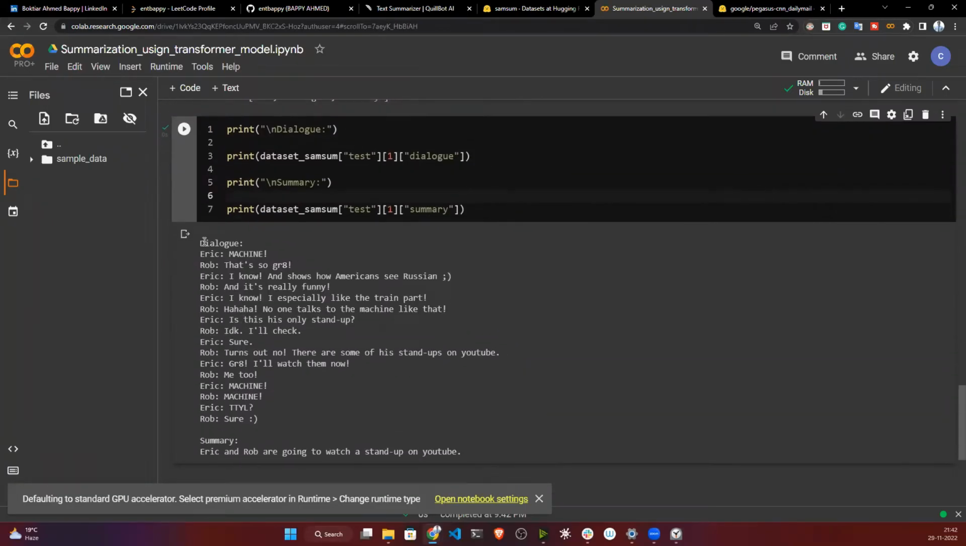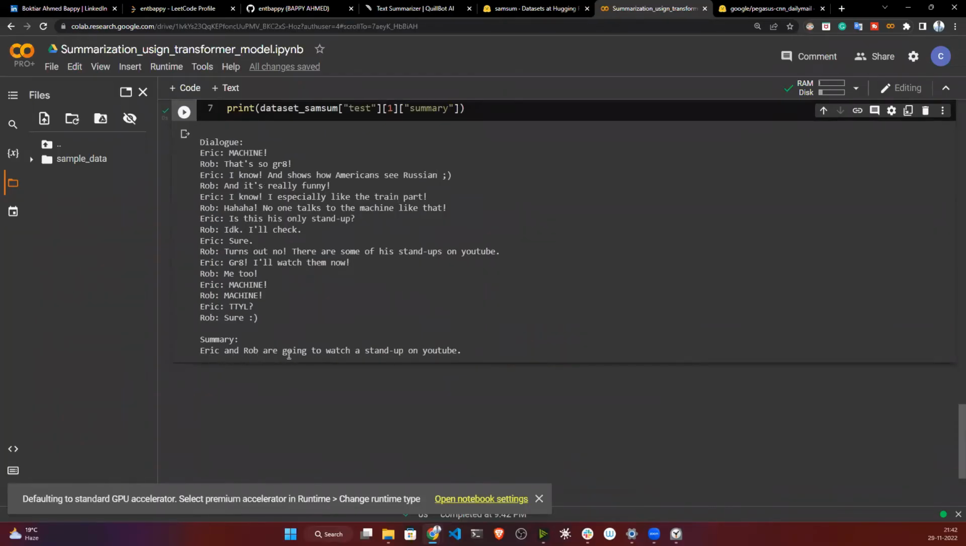See, this is the first dialogue and this is the summary of the dialogue. It is manually labeled. They have done the manual labeling here. This is the conversation actually. Eric: machine, Rob: that's so great. Eric: I know, and shows how Americans see Russia. And this is the summary: Eric and Rob are going to watch stand-up on YouTube. So basically they're planning to watch a movie. The conversation is going on between them, and this is the actual summary of it.